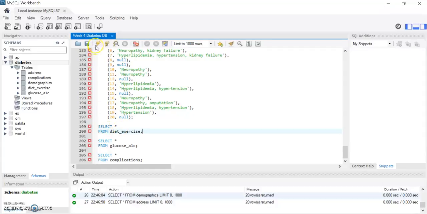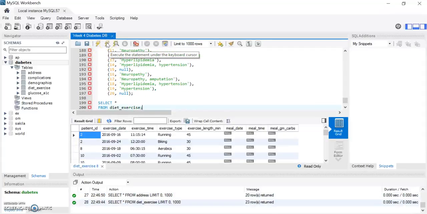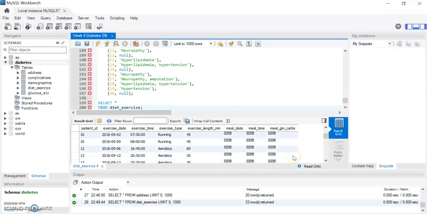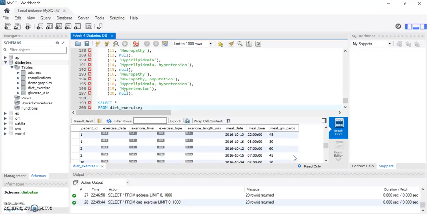So first is my diet and exercise table, and there that is. So you can just see certain patients had some exercise values, but not necessarily meal values at the same time, and then the same thing for the meals. There's not necessarily exercise values.